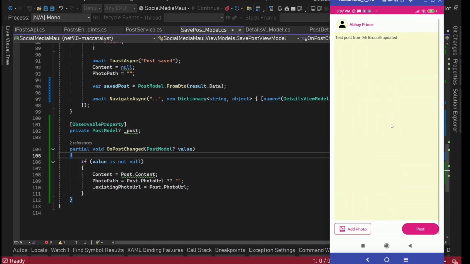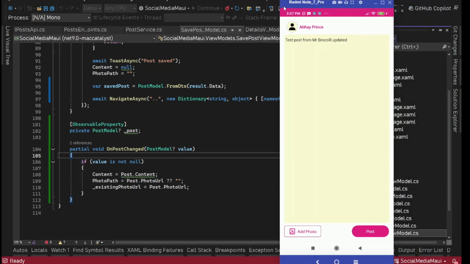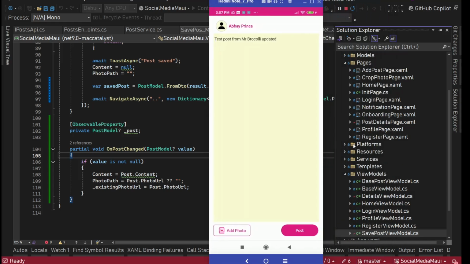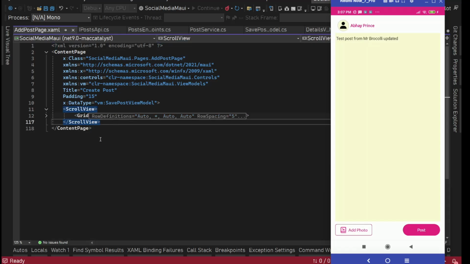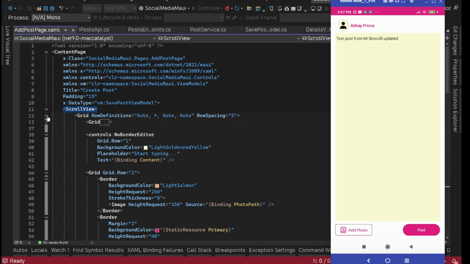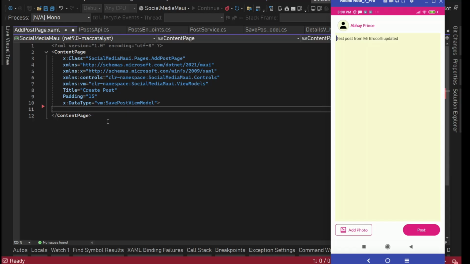Again, go to the next page. We don't have that activity indicator here, right? I didn't see that. Let's quickly see if we have added that activity indicator or we missed that. So post, not add post page. Here we have scroll view, we have grid, and we didn't define anything. All right. What we can do, we can wrap entire scroll view in a grid.